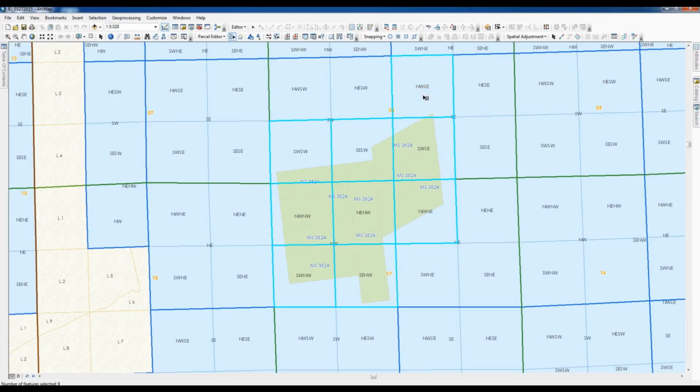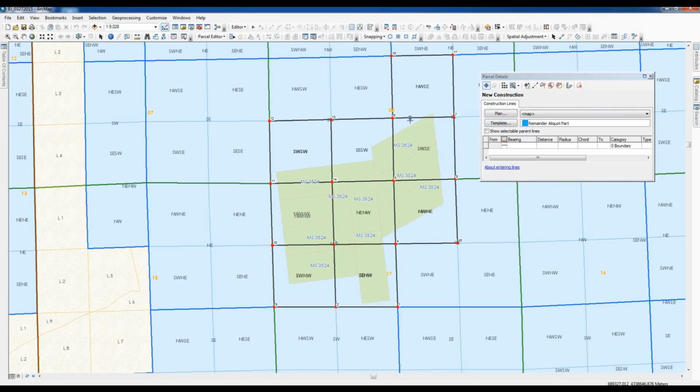Once we have that, we can right-click on one of them. They'll be right at the top, construct from parent. We want to set our template to remainder aliquot. And then we just take the ball tool and start digitizing, going from each point or endpoint of the minerals on the perimeter, digitizing them in.